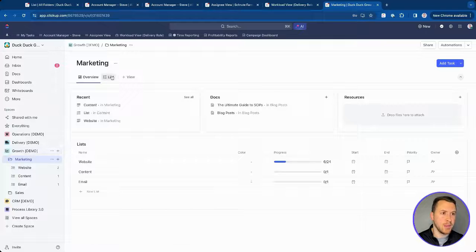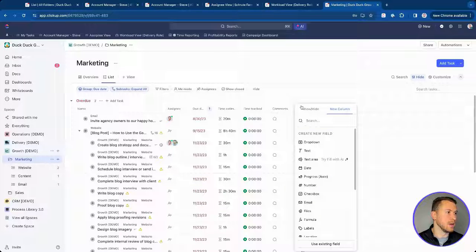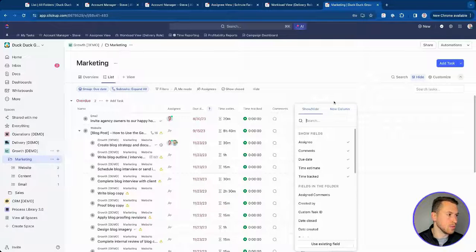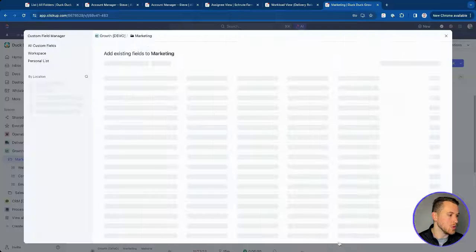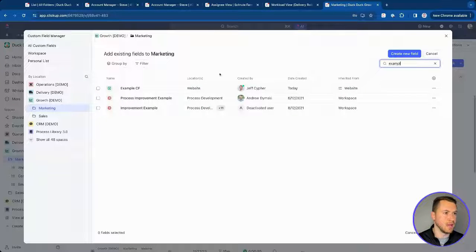However, if I were to go to my marketing folder here and I wanted it to be applied to all of these tasks in this marketing folder, I can come here to add a new column, go to use existing field. I could search for that example custom field in my custom field manager, and it's going to be right here. So now I can click on this and add this field to this folder.